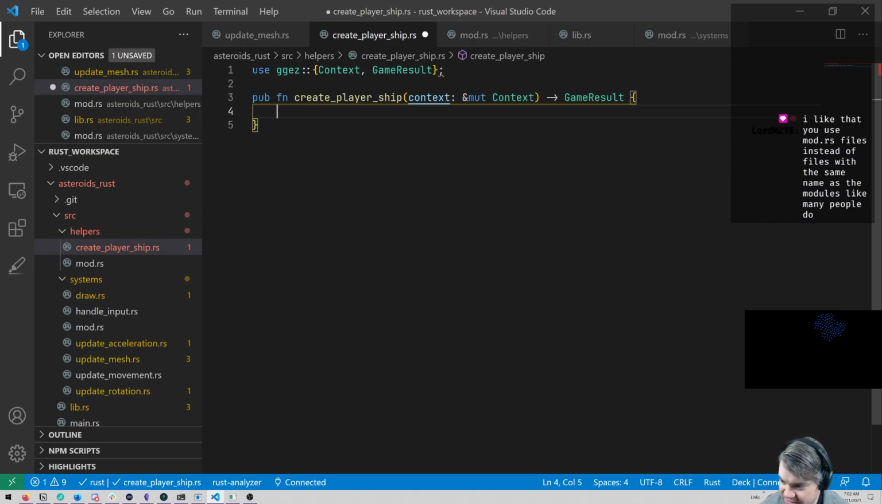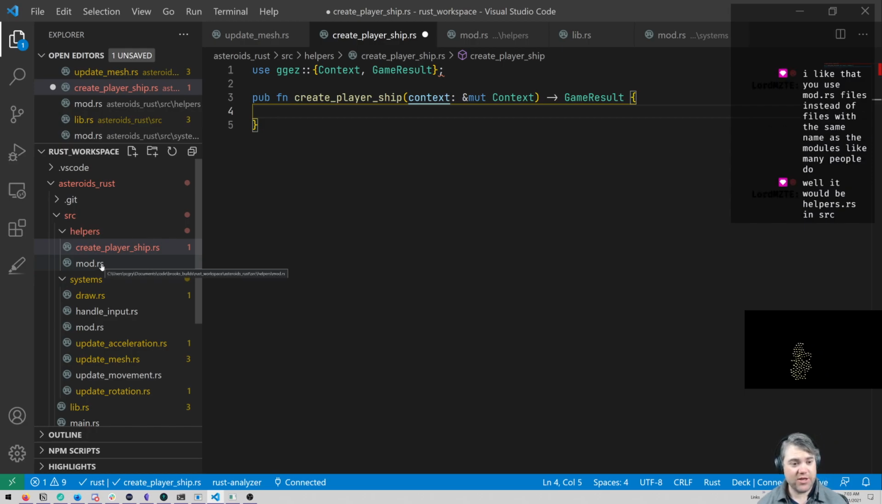Oh, you like that you use mod.rs files instead of the files with the same name as the modules, like many people do. Oh yeah, you mean like helpers.rs instead of helpers? Yeah, I remember reading about this in the book and it just stuck with me. And I'm also used to JavaScript and Node.js, where if you want to require a folder in, you could have an index.js inside of it. It reminds me so much of that.